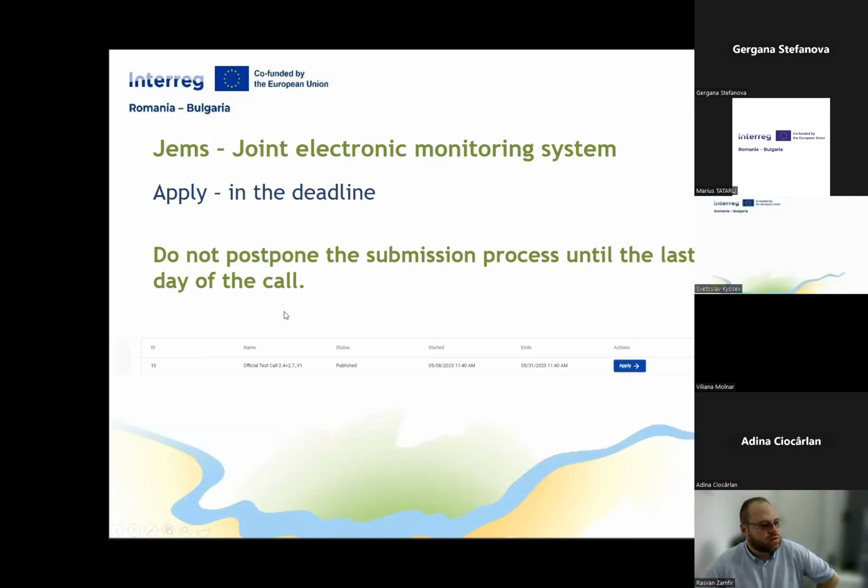Please apply within the deadline, as I also mentioned, and do not postpone the submission process until the last day of the call. It's very important because if there are many applicants who click submit at the same time, it is possible to have a problem with the server. Probably the server will fail, and we really do not wish for this to happen.